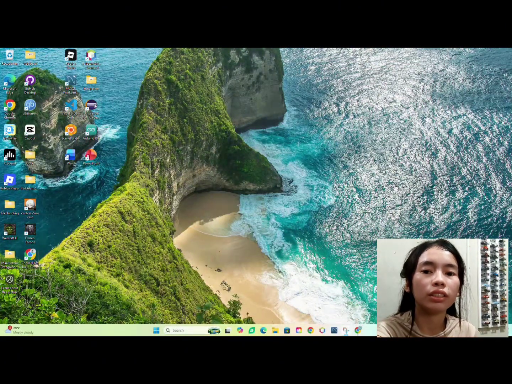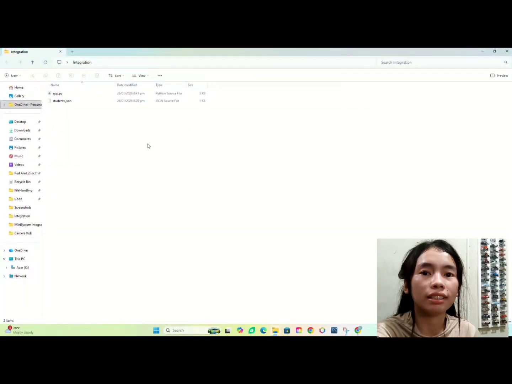What you're seeing on the screen right now is my project folder. This contains all the files needed for my laboratory integration activity. I'll first explain each file briefly before running the system.